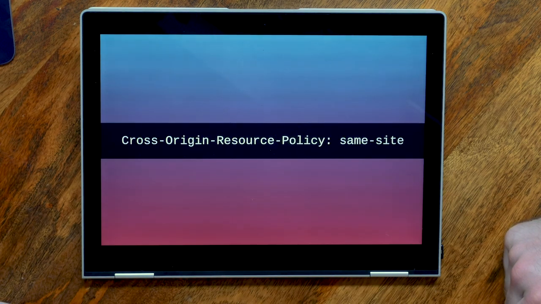This is CORP. So this is a header that you add onto the image that says this can only be embedded same site. Okay, so if you use this resource on anything but the same site, it will just fail to load. So you would look like you were not within corp.example.com. It just looked like you didn't have access to that. That makes sense. So there we go.